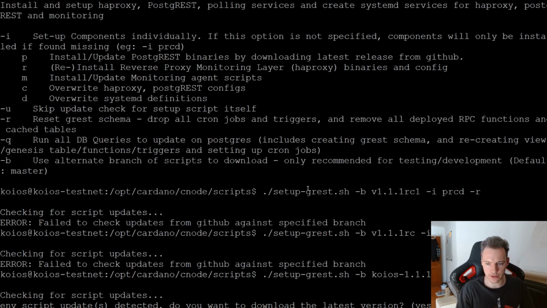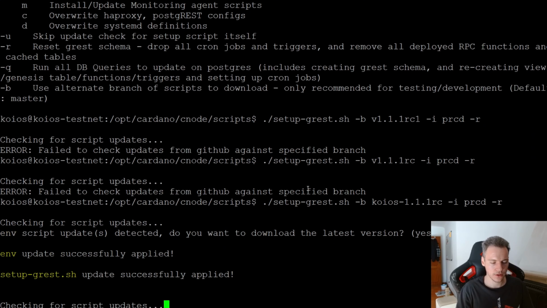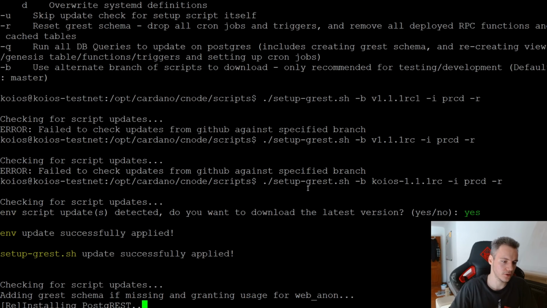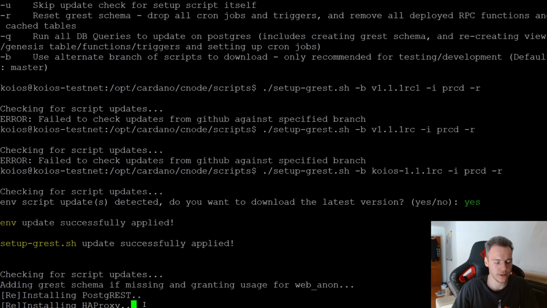Okay, script update detected. Yes, update. Okay, and now the script is going to install Postgres, haproxy. This might take some time.